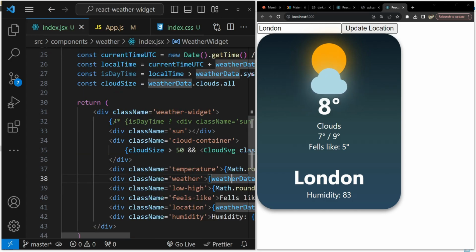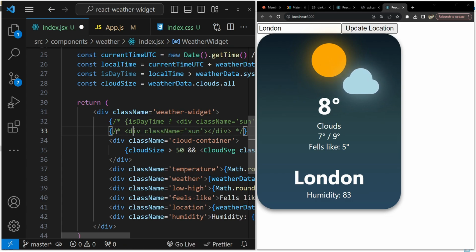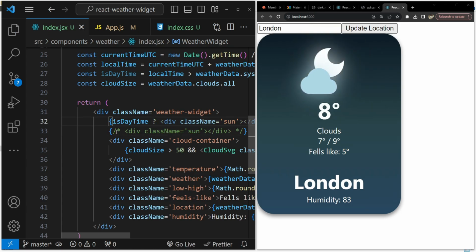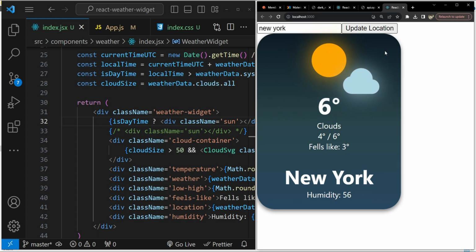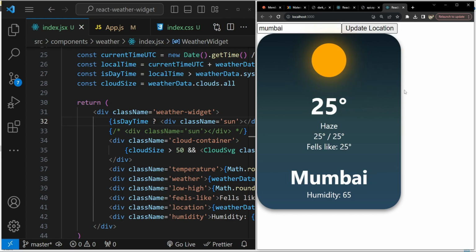And now I'm just going to comment out this one and uncomment this line. So based on if it's daytime or not, we are going to display either sun or moon. Now let's check different locations. So let's check New York, update location. So currently there is daytime in New York with 6 degrees and with a cloud. And let's check now another location like Mumbai. Okay, hold on, Mumbai, update location. There is daytime in Mumbai as well.